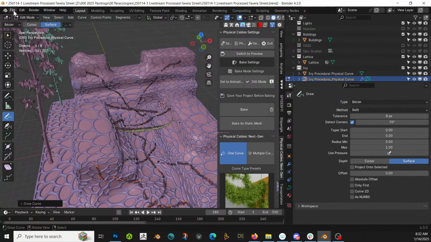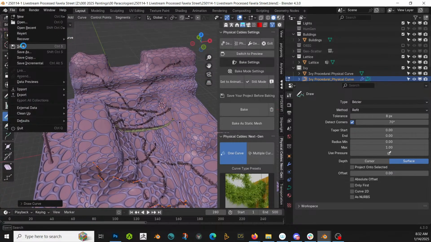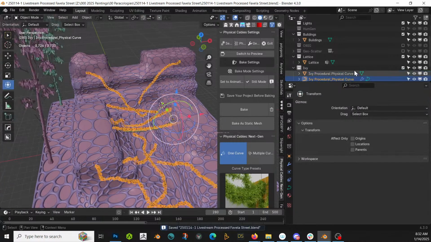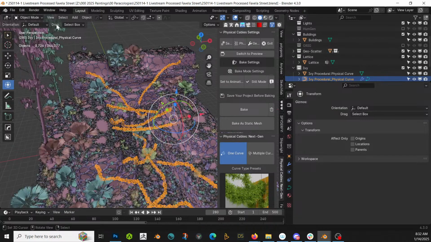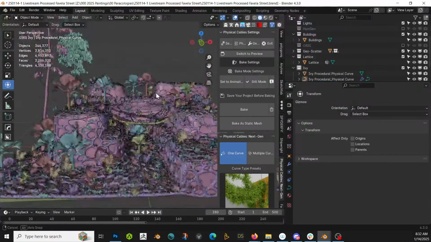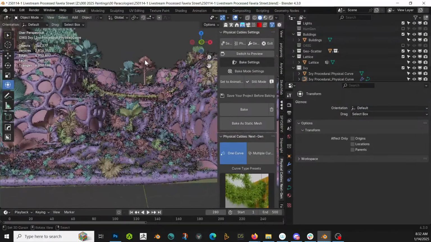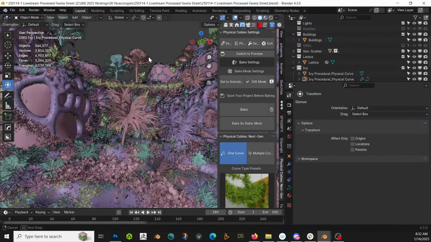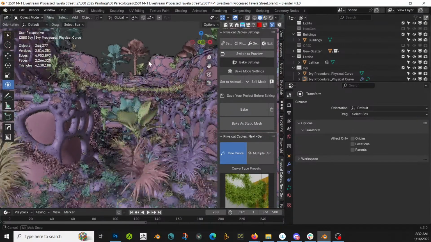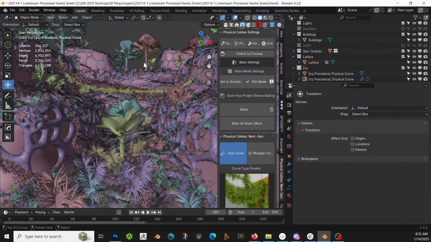Cool. File, save. Edit mode. Turn back on geoscatter. See if we can even see it. I think you can see some of it. Yeah, you definitely can. That's working for me. Cool. Save that. Now, other things we can look at.